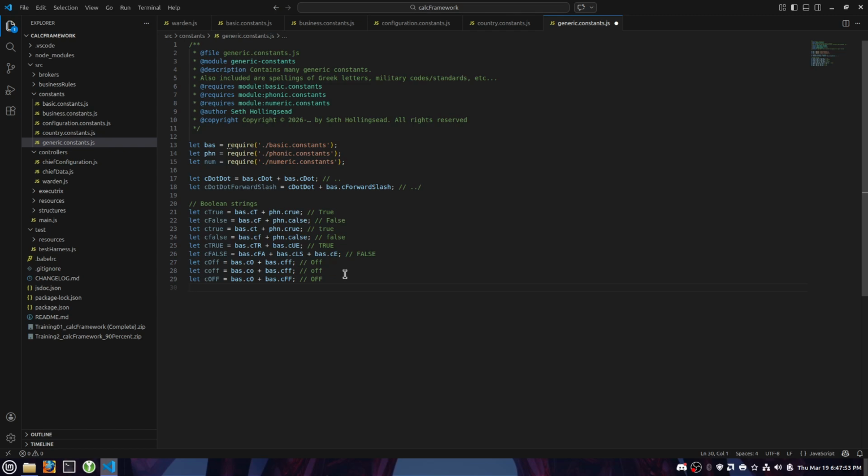And yeah, this next one is let C yes equals bas.cy plus, trying to follow along, bas.ces. Yes. Let C C yes equals bs.cy plus bs.ces, uppercase Y, yes. Let C yes all uppercase bs.cy plus bs.ces all uppercase yes.